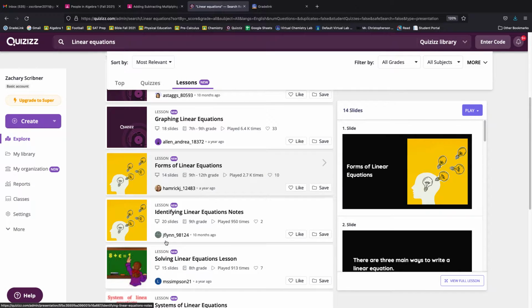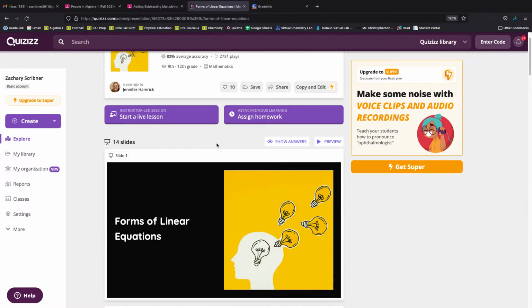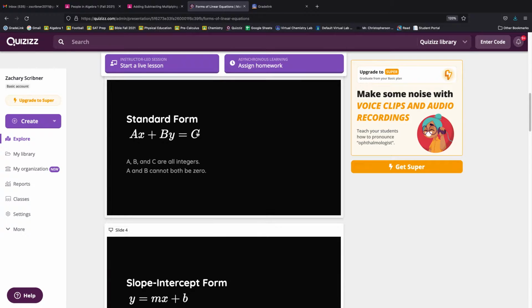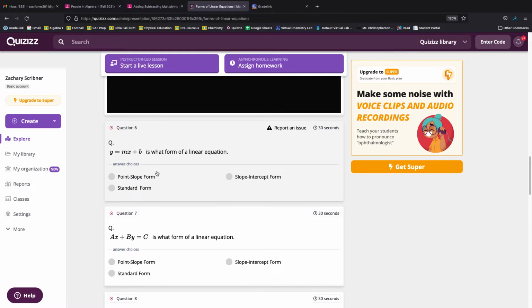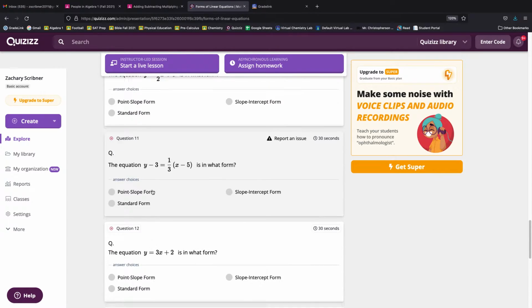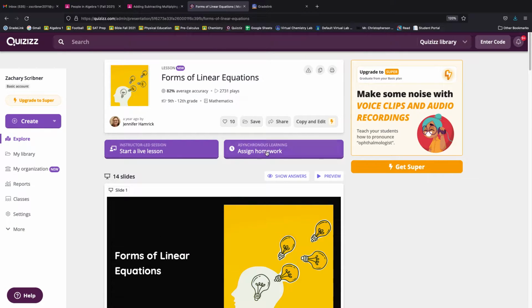And then you have lessons, which is, you know, this right here is like if you wanted to help supplement, and it teaches the kids standard form, slope-intercept form, point-slope form. And so then it quizzes them and asks them questions about what they just learned, right? And it gives them questions. So you can assign something like this.